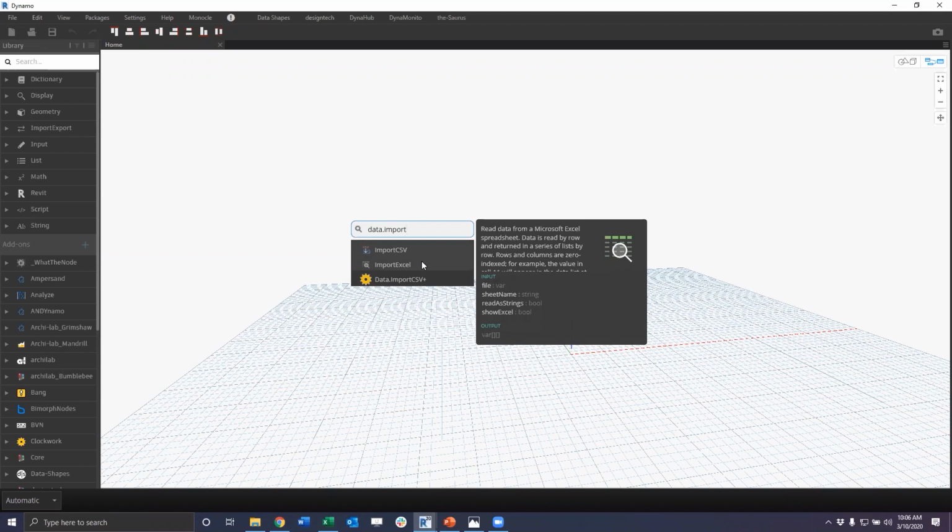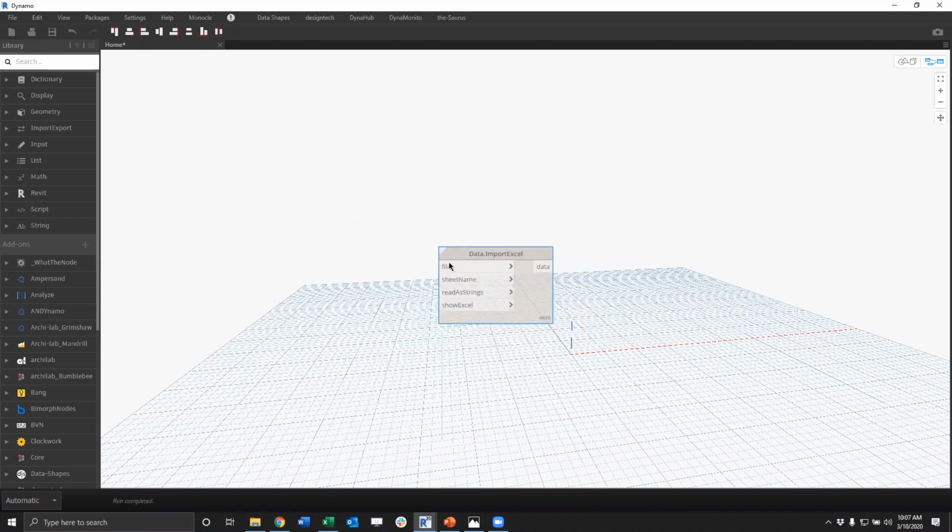So file variable, I know I need to input some sort of file, some sort of path. Sheet name, it's looking for a string, so some form of text. And that text is going to be derived from your Excel spreadsheet, and it's going to be the actual sheet name. Read as strings, if we have numbers in our file and we want to read them as strings, we can set that Boolean to a true value to then view that information as a string. So we'll go import Excel.